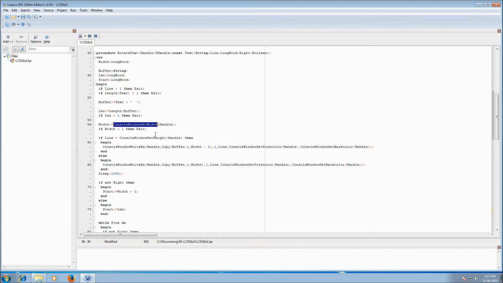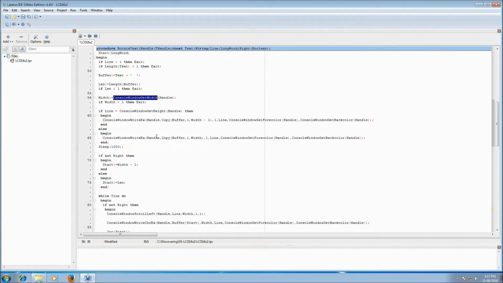We get the width of the console to find out how wide our screen is, so that should work with any width console. We check the height of the console, and then we call console window write ex, the extended version of console window write. Let's just have a look at the parameters required by that.